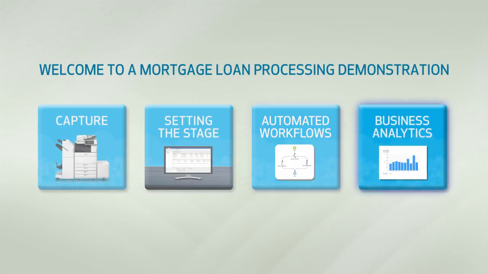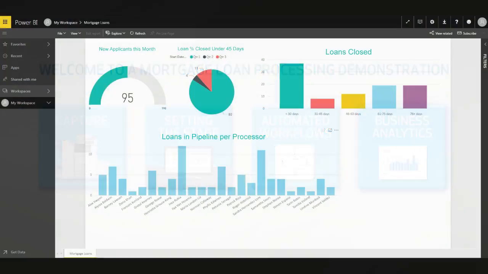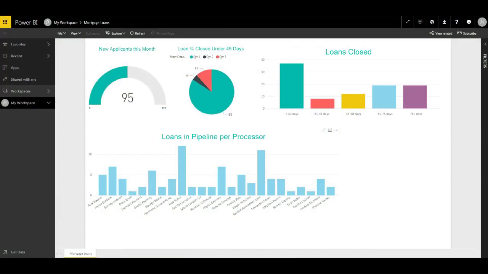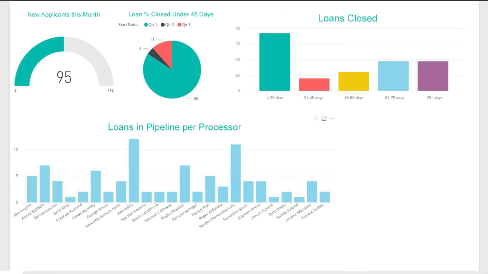Lastly, Therefore Business Analytics comes standard and allows users to pull reports on an ad hoc basis or on a fixed schedule. Here, we are shown Therefore's direct integration with Microsoft Power BI. This reporting feature can be leveraged to show real-time business analytics reports, such as how many loans are in the pipeline by processor or how many loans closed during a specified duration.